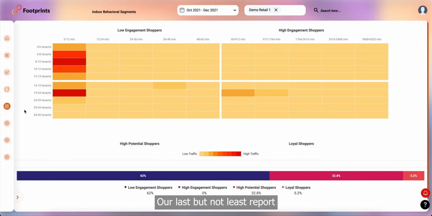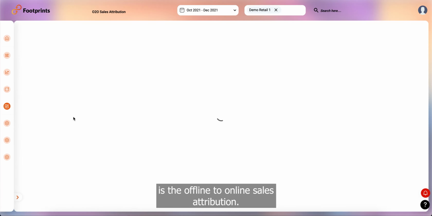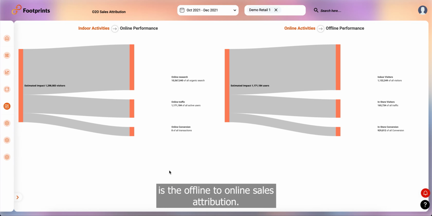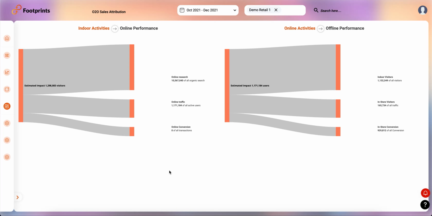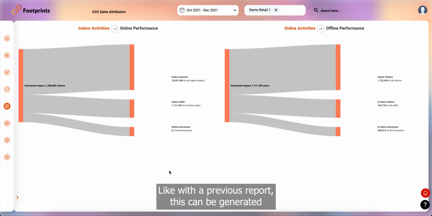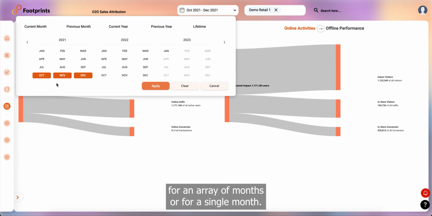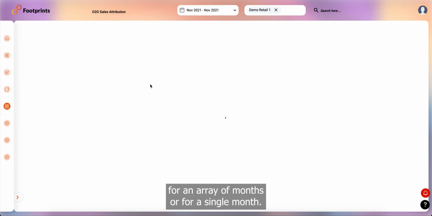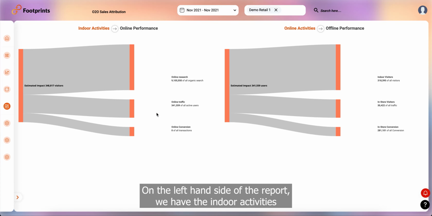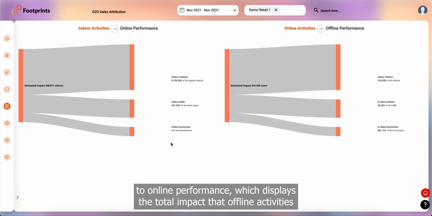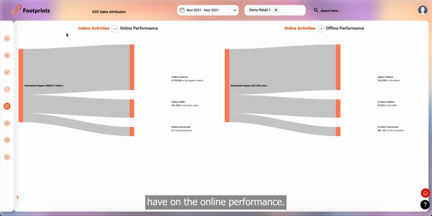Our last but not least report is the offline to online sales attribution. Like with the previous reports, this can be generated for an array of months or for a single month. On the left-hand side of the report, we have the indoor activities to online performance, which displays the total impact that offline activities have on the online performance.